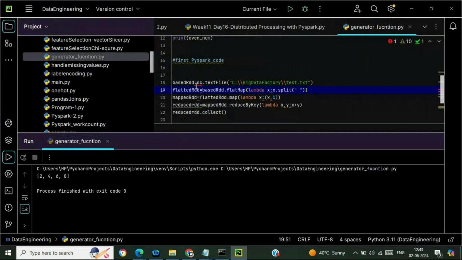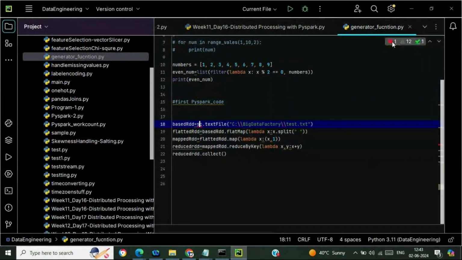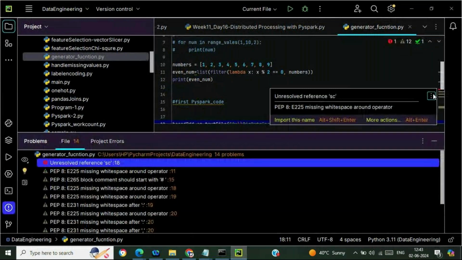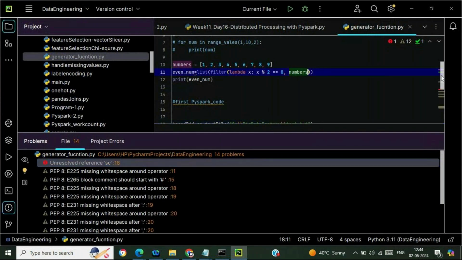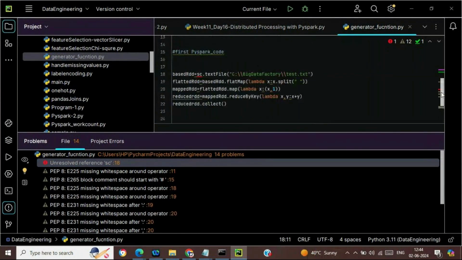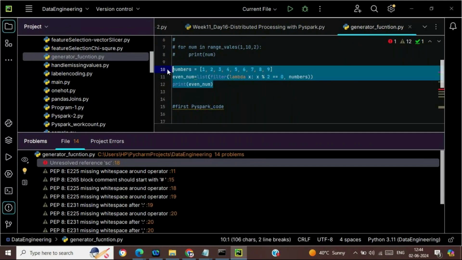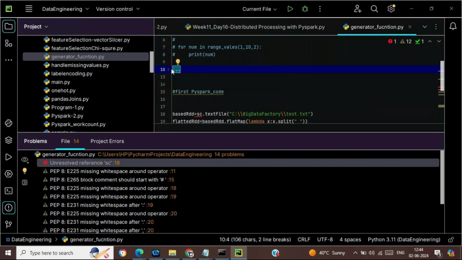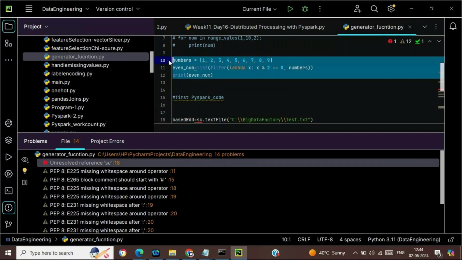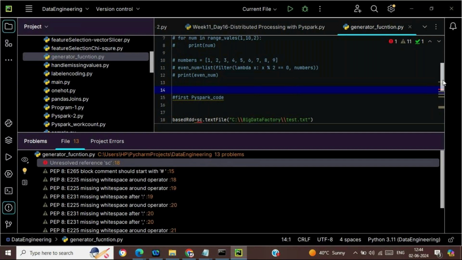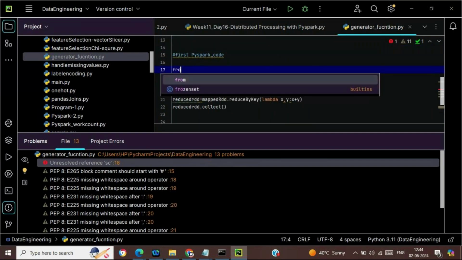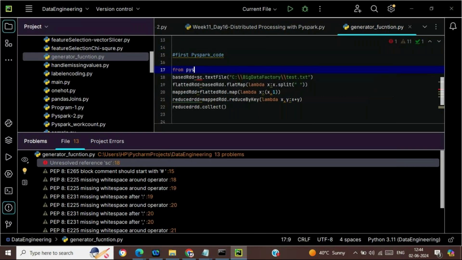Now over here it is throwing an error, and which error? Unresolved reference: sc. So sc is nothing but the Spark context. If we do not have the Spark context, then we will not be able to execute Spark code. In order to work with Spark, we need to have the Spark context. So what I can do, from pyspark.